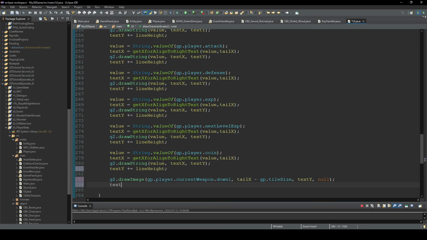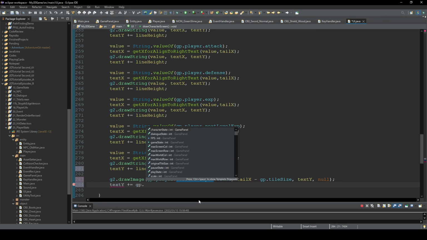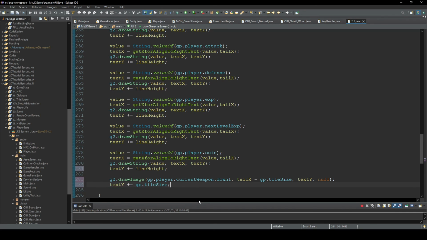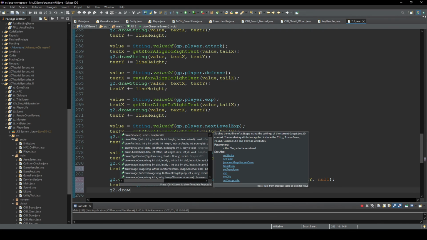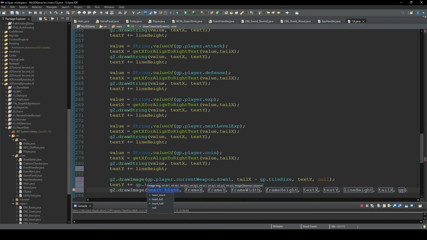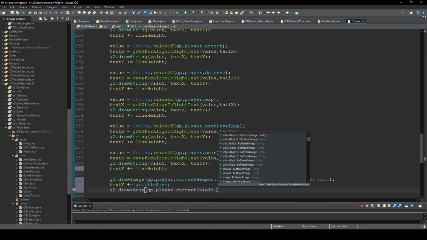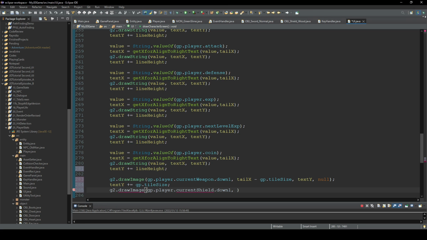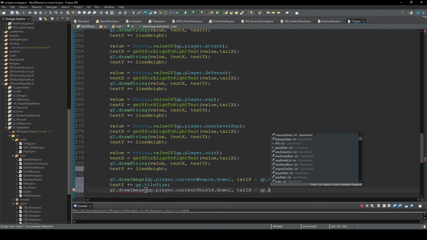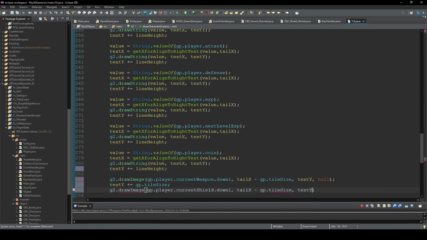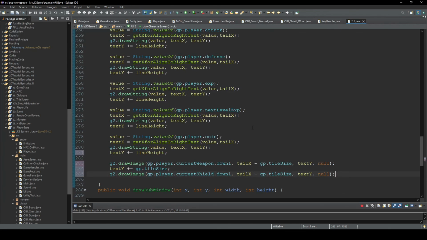And then we're gonna add text y plus, so this time not line height, but because we're gonna display an image, so basically the height is 48 pixels, so we're gonna increase 48, and then we're gonna draw shield image. gp.player.currentShield.down1, and yeah, tail x minus gp.tileSize, text y. Okay, let's check how it looks like.